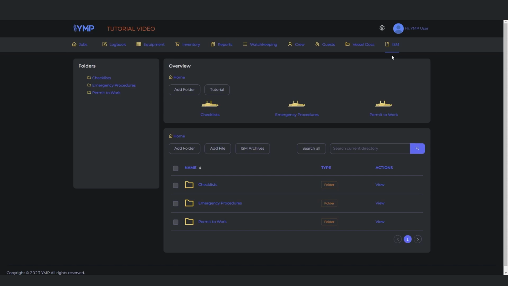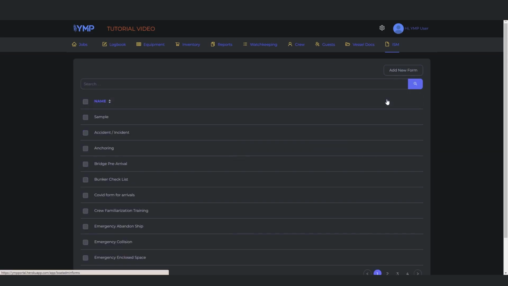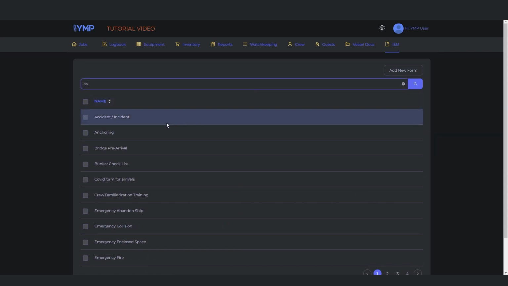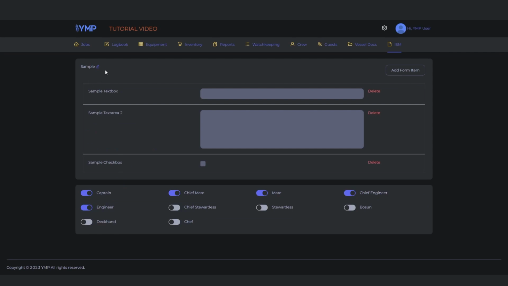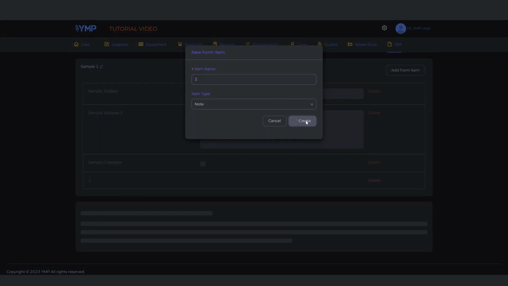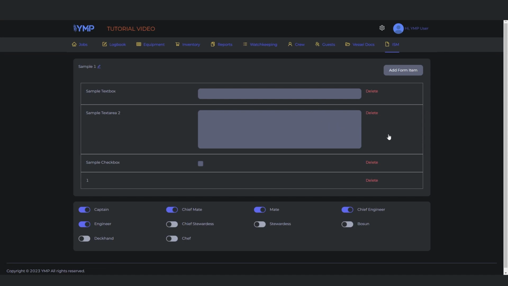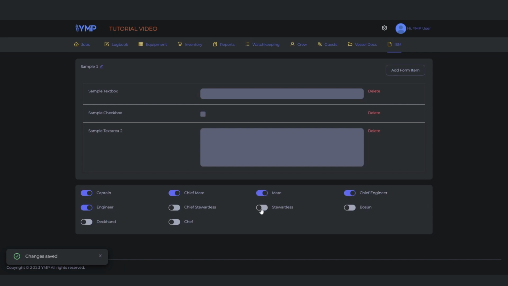To edit a form, click the ISM Archives button. Click the View Forms button. Search the form by either scrolling down the list or by typing in part of the form name on the search bar. Click the form name. You can now change the form name, add or remove form items, change the order of the form items, and the visibility of the form per department.